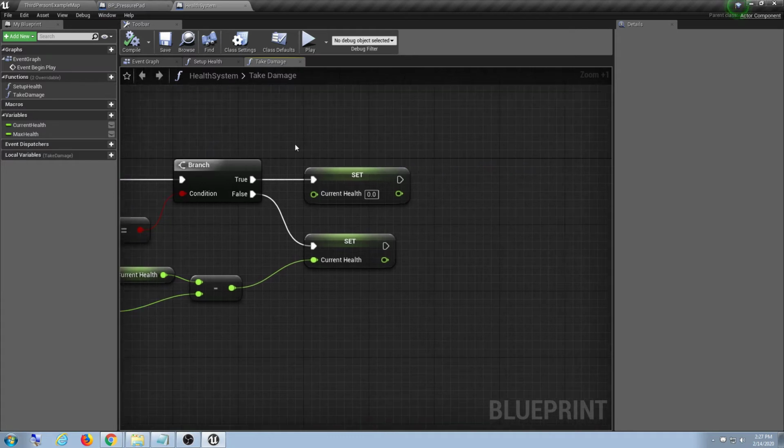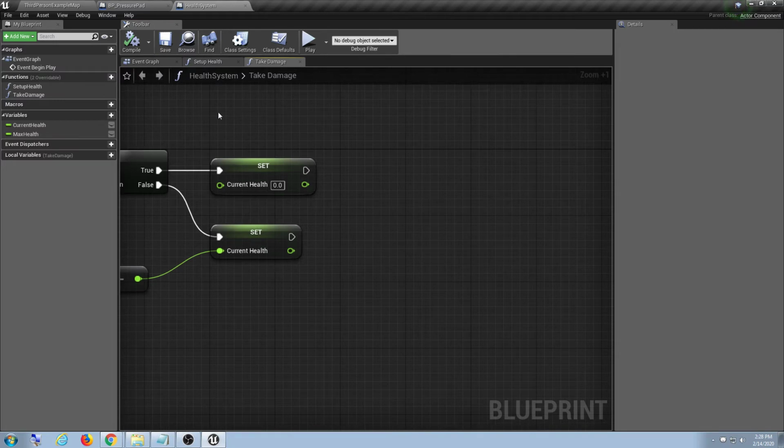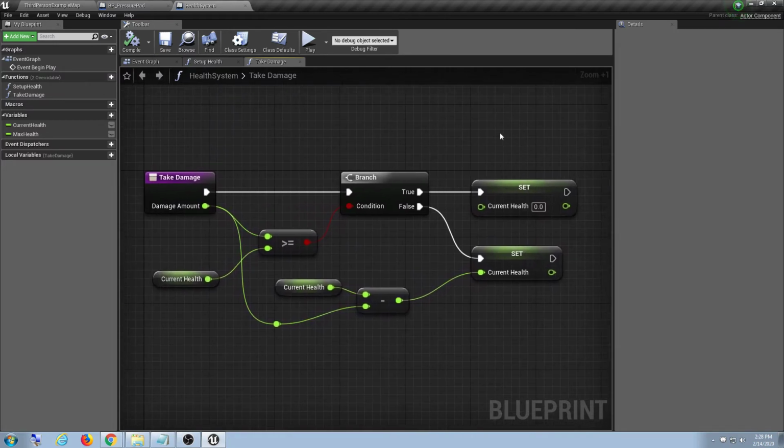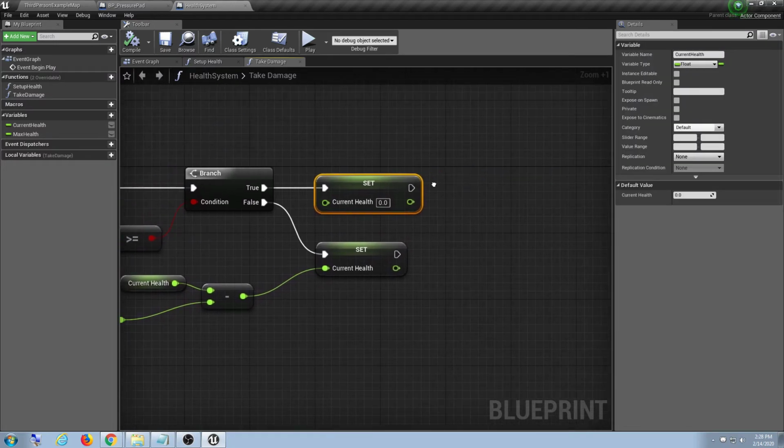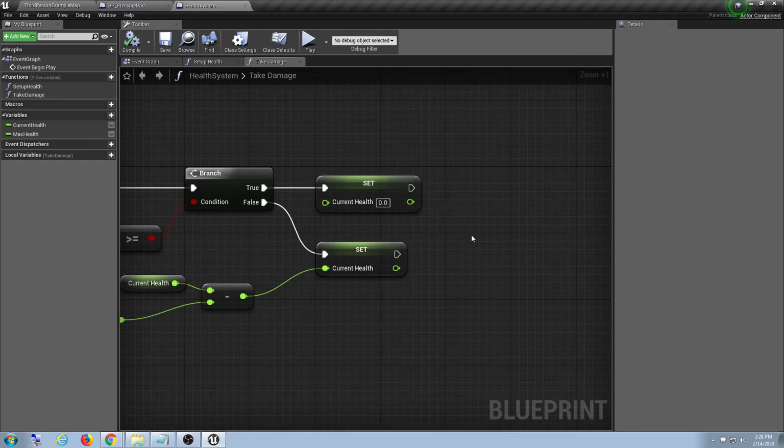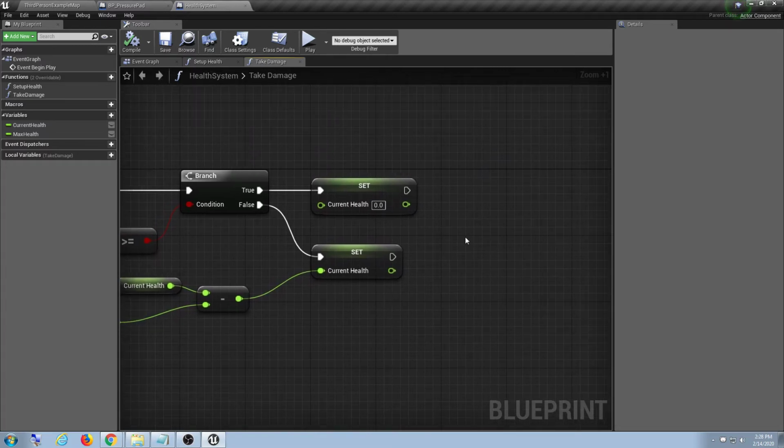All right. So we have all this stuff done, right? Now, which one of these options here, true or false, is where the player or the entity is dead?